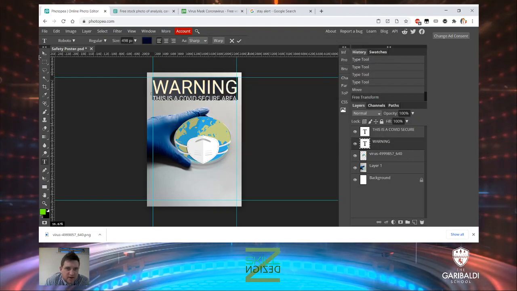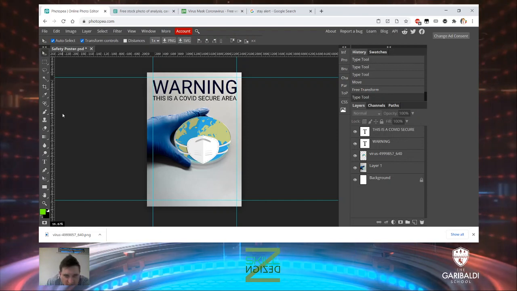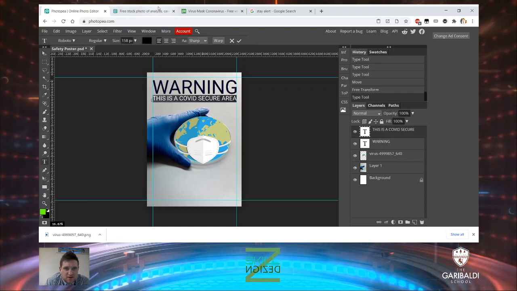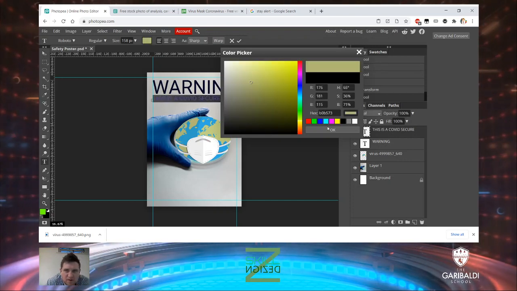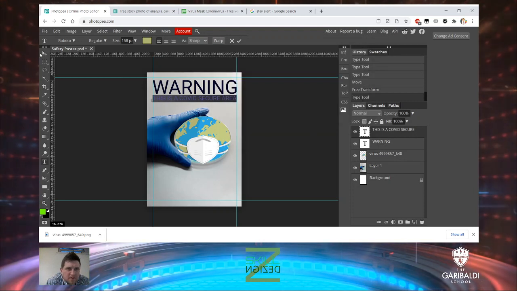So when I click OK now, our text has gone dark blue. It's quite hard to see. Let's do this text under here. This is COVID secure. Click on the colour box. Remember, hover outside the window. It just might be a little bit too light to see, but we'll have a look. Click OK.